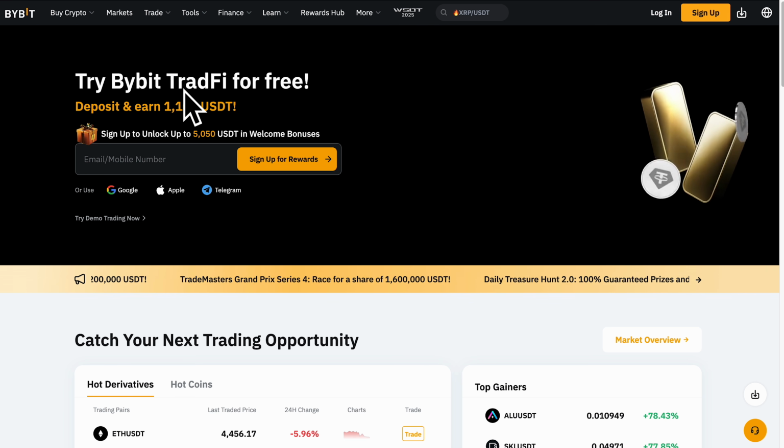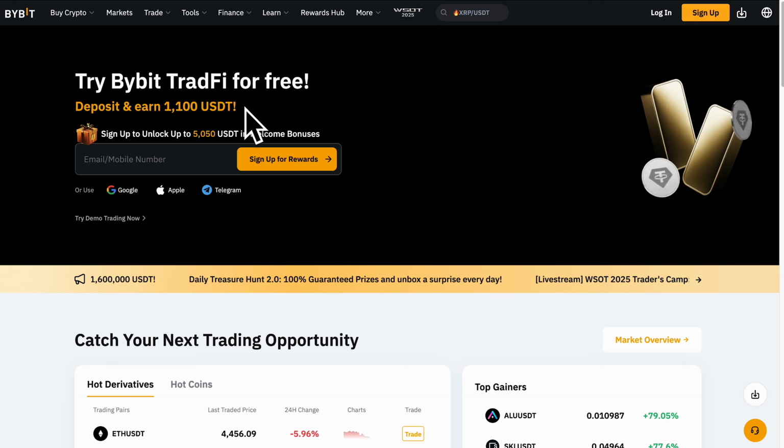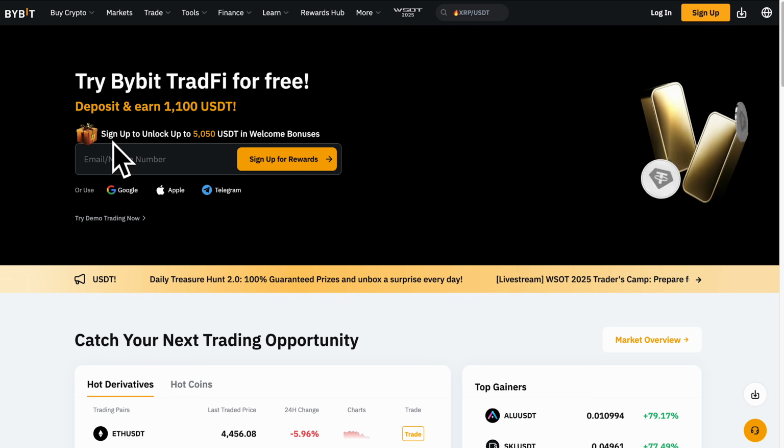And right now, they are currently doing a campaign whereby if you deposit on this TradFi platform to trade US stocks, you can earn up to 1,100 USDT. And in case you don't have an account on Bybit, you can see right here also, you can sign up to unlock up to 5,050 USDT in welcome bonuses.